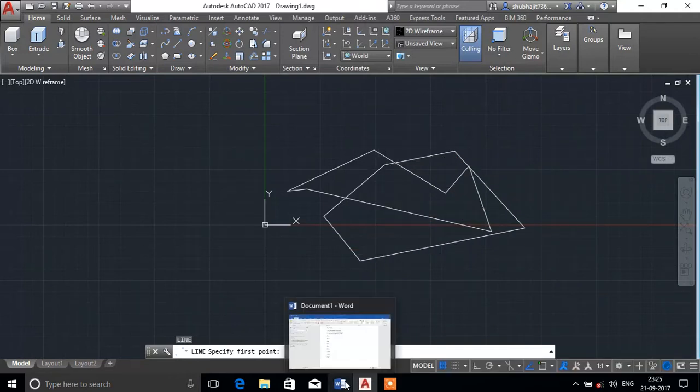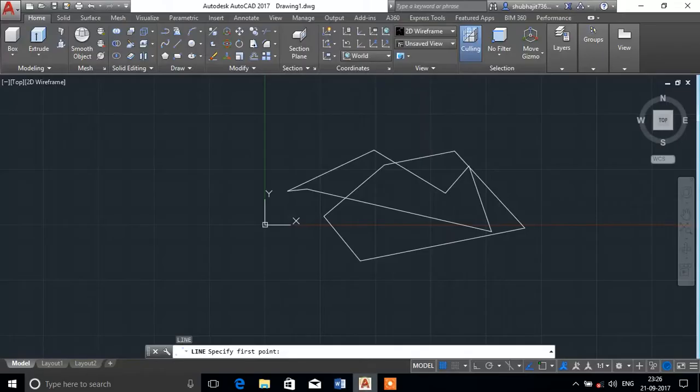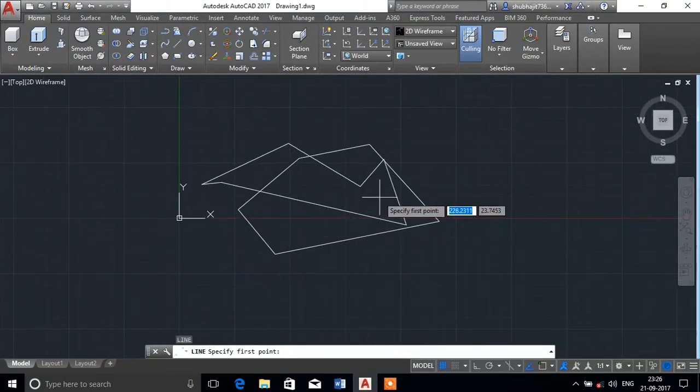Now function F4. Function F4 is known as 3D OSNAP. Function F3 and F4 both work the same, but the difference is that F4 works only on 3D objects, and F3 works only on 2D objects.